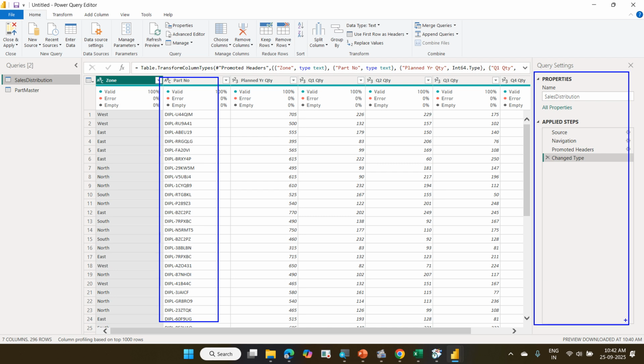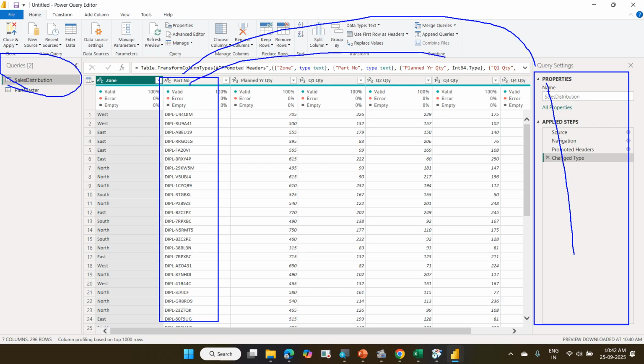Correct? That's what we do when you write a VLOOKUP also. You place the cursor on the sales distribution, then we have to write the VLOOKUP. Same process here. So place the cursor on the sales distribution table. I will tell you two options. You tell me which one is better. So place the cursor here.